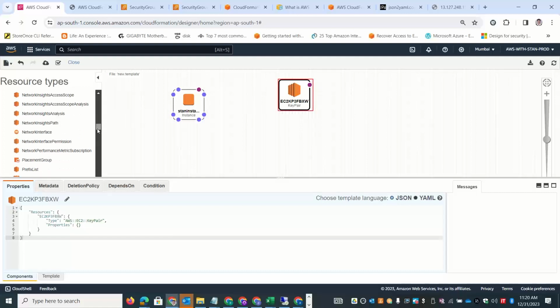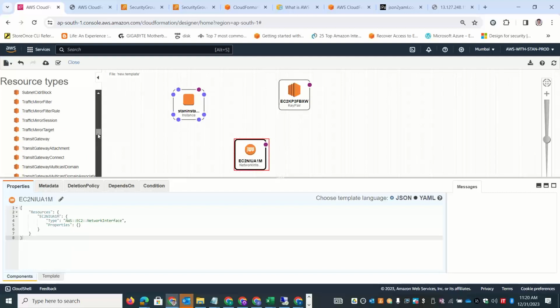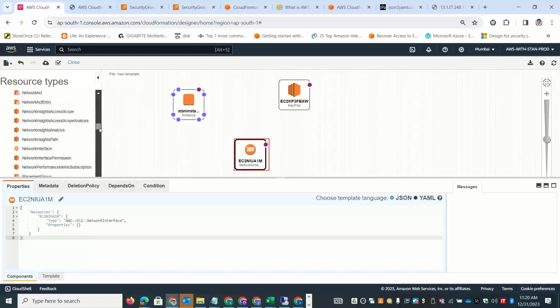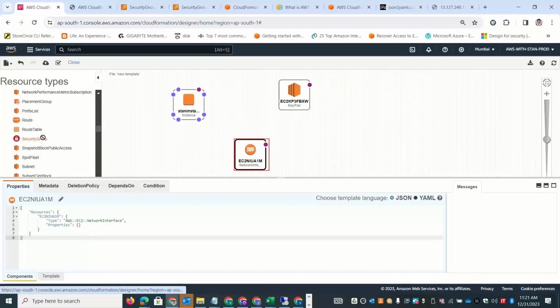And if I want to create some network interfaces, I can go and attach a network interface. If I want to put them in a placement group, or integrate with some security groups or whatever, I can also add that. So whatever resources you want to add, you can put them all here.